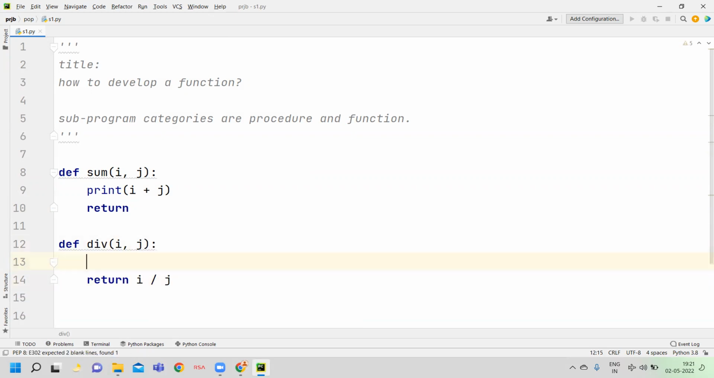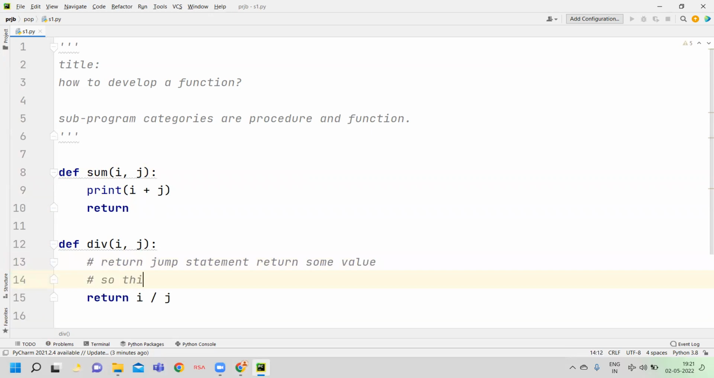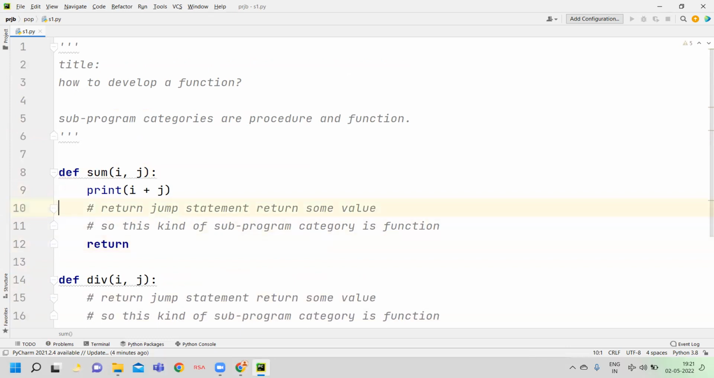So here we wrote it. The return jump statement returns some value, so this kind of subprogram category is a function. If the return jump statement returns nothing, this kind of subprogram category is a procedure. So a procedure does not return a value, a function returns a value.